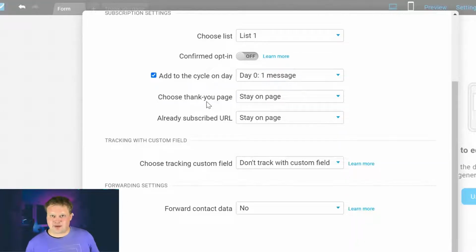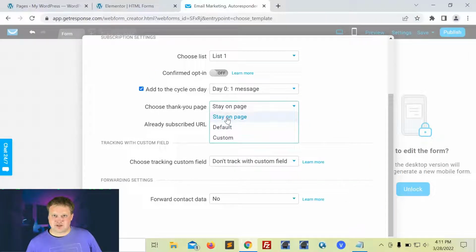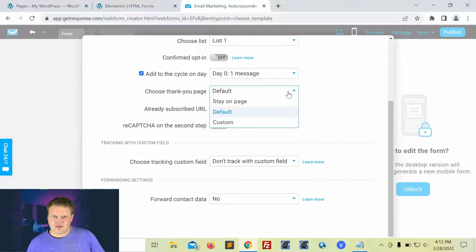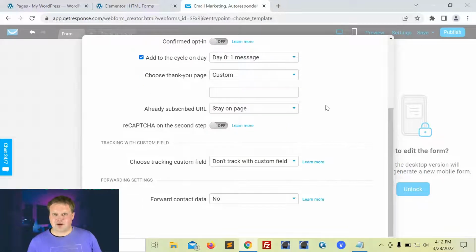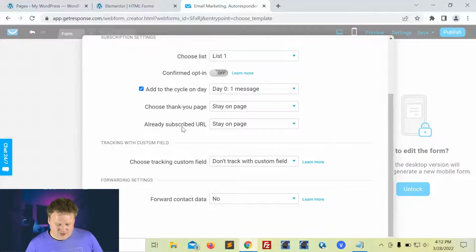And then the thank you page is going to be what happens after they sign up to this form. If you select these options, you can see there's the option to stay on the current page. There's an option to do default, and then you have custom, which you can put like an external URL. Maybe it's a URL to another page, or a custom thank you page that you built on your website. So I'm going to just do the default, which is stay on page. And then already subscribed, I'm going to just leave that to the default, stay on page. You can alter these settings however you want.